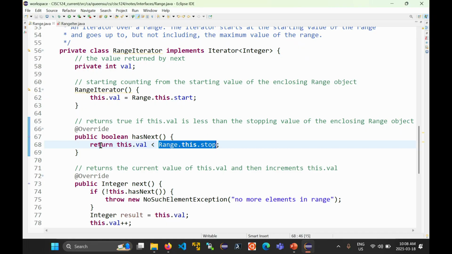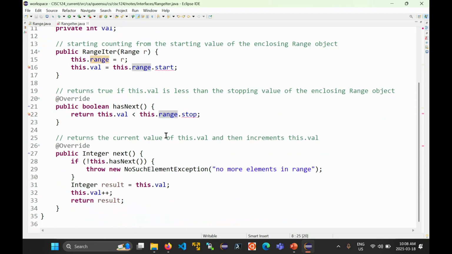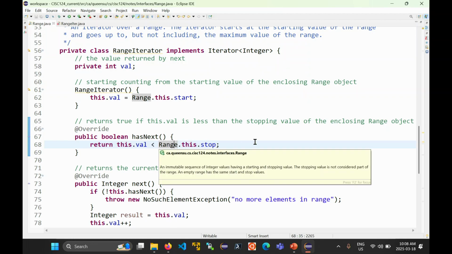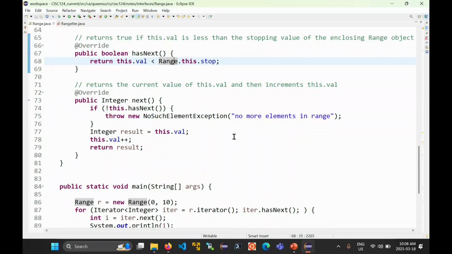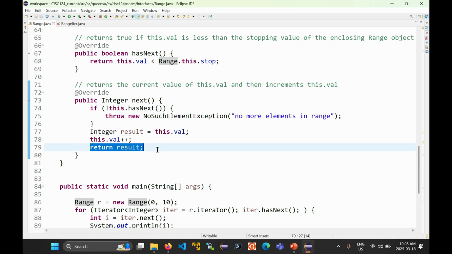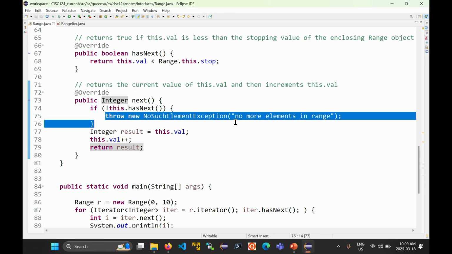So hasNext looks exactly like hasNext from our other class, except now instead of writing this.range.stop, we write Range.this.stop. We have direct access to the field anyway. next is exactly the same as next from before. Remember, what is the current value that the iterator is looking at? Update the current value, return the previous current value. If there are no more elements to look at, throw an exception.